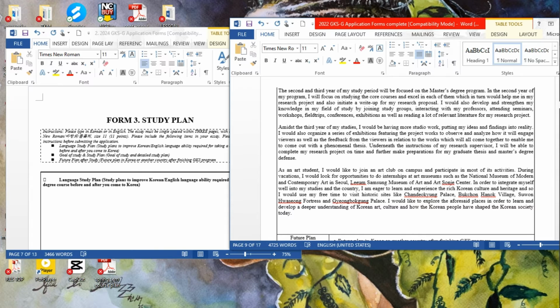Underneath the instructions of my research supervisor, I will be able to complete my research project on time and further make preparations for my graduate thesis and master's degree defense. As an art student, I would like to join an art club on campus and participate in most of its activities. During vacations, I would look for opportunities to do internships at art museums such as the National Museum of Modern and Contemporary Art in Seoul, Leeum Samsung Museum of Art, and Art Sonje Center.